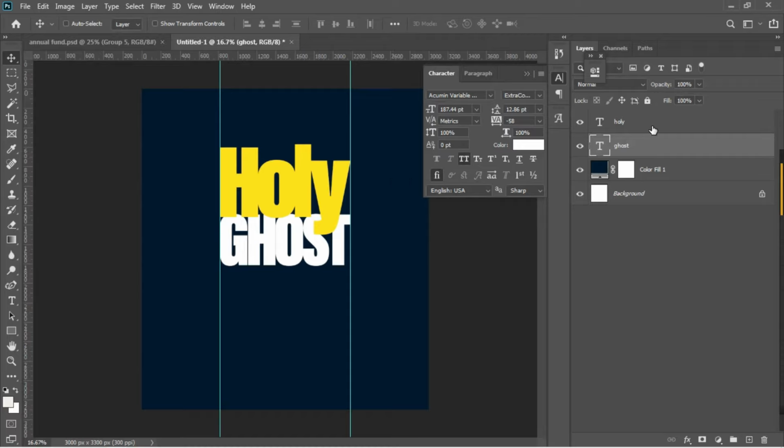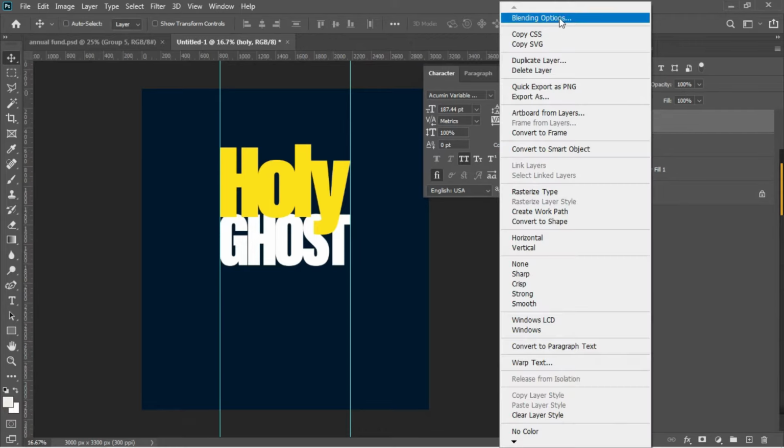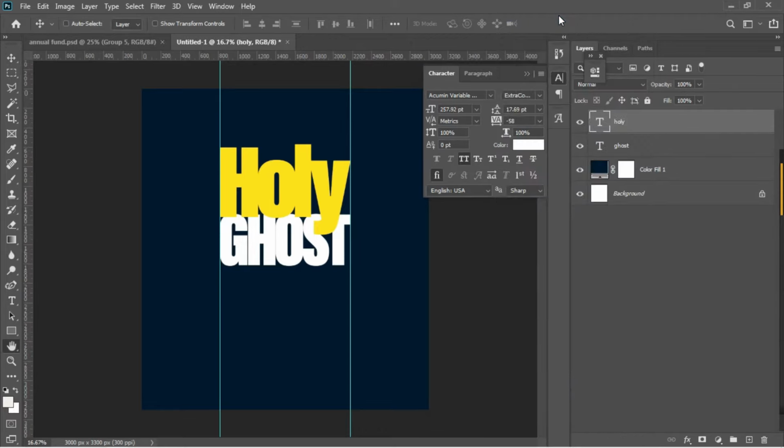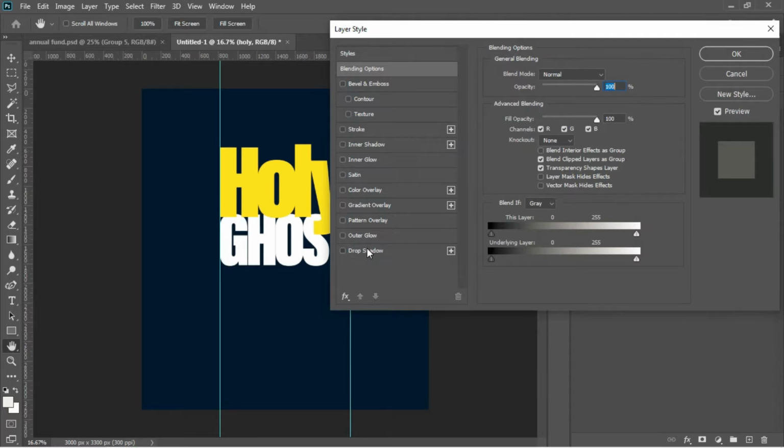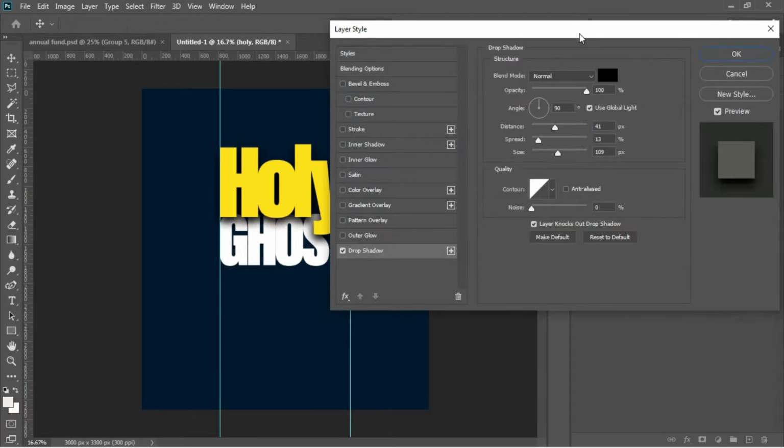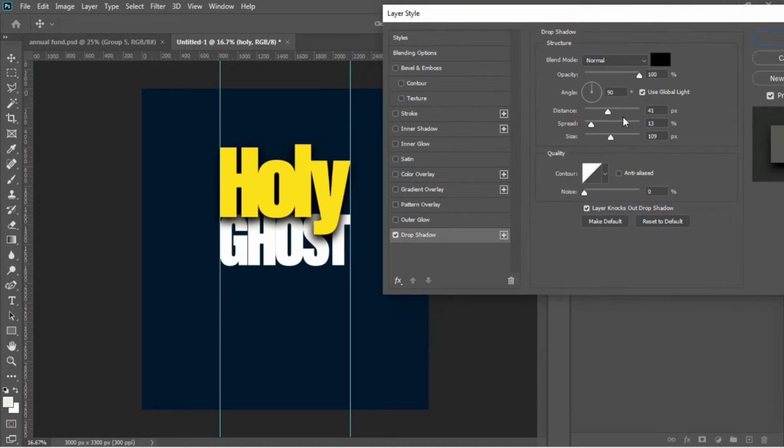Okay, so from here I will jump to my Holy layer, and then I'll right click on it to add a couple of shadows to it. So I'll hit on Drop Shadow, and these are the settings I have used for the shadow.